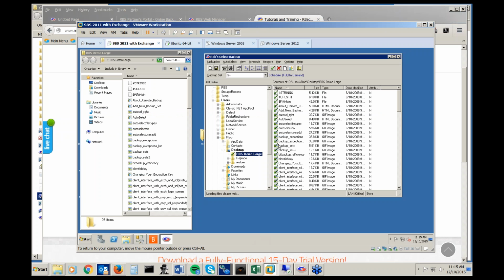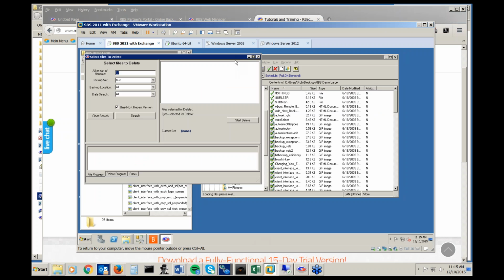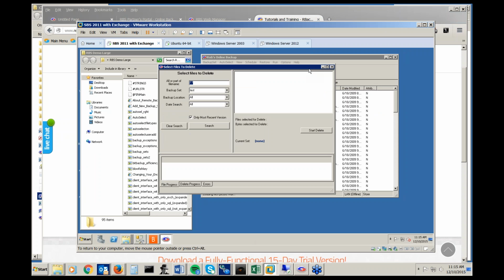Okay, so to delete files, I'll show you how to do it. You pick Options, Delete Files from Server. You get this interface here. Now look, don't get confused. This interface looks a whole lot like the Restore interface, as you can see, but it's not. This is a delete interface, but it works exactly the same way. You select files. Let's just delete our most recent backup.